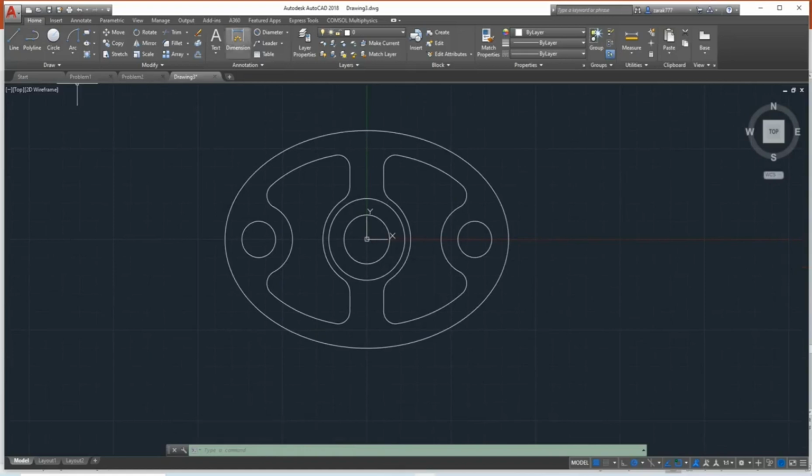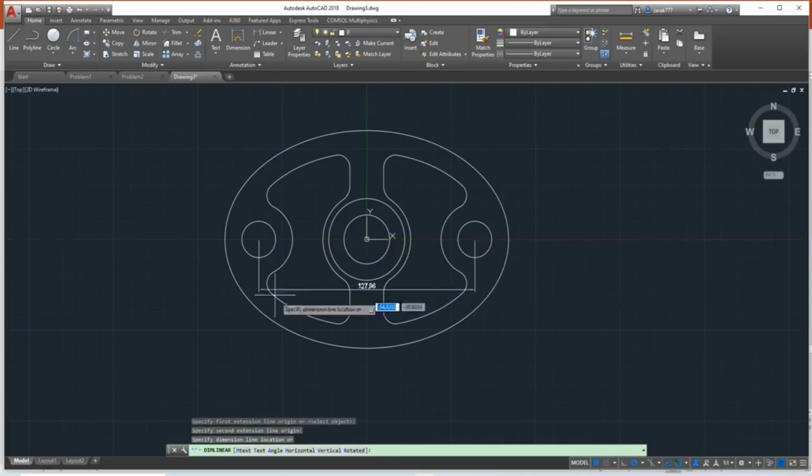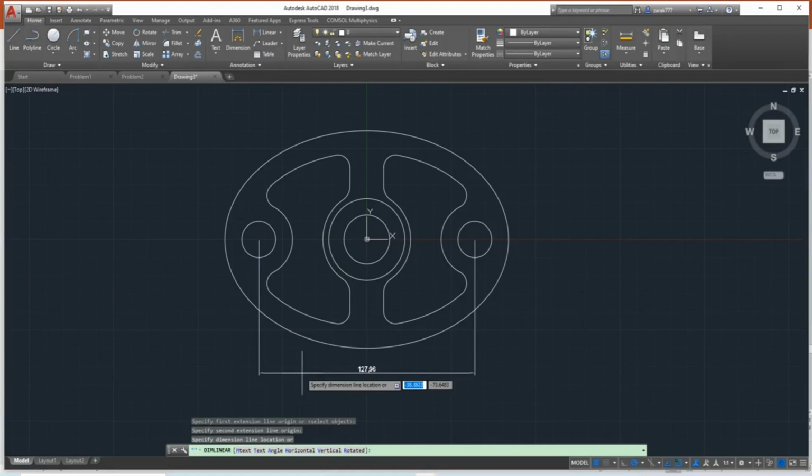So that's it. The figure is complete. Now let's dimension it. To dimension it, you can use linear. Okay. Distance between this point and this point.